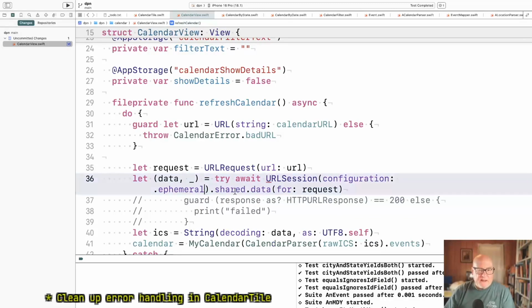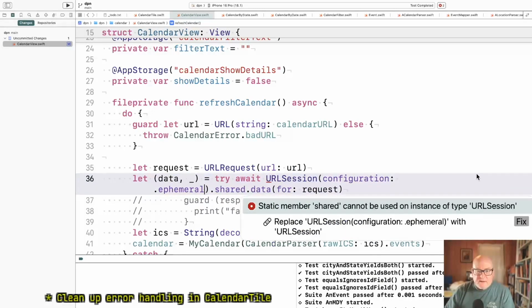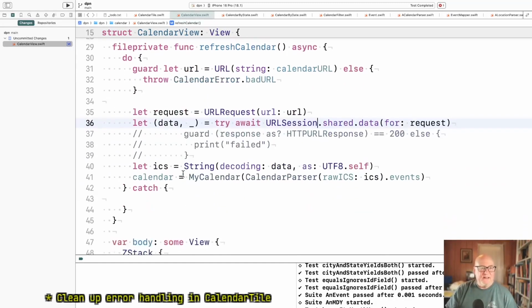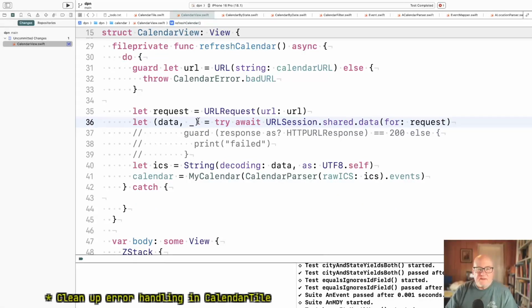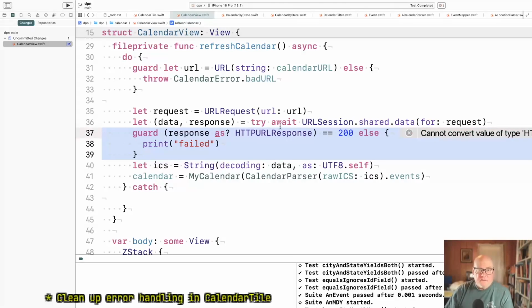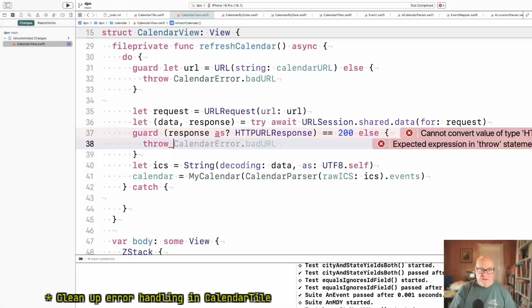Okay, since we never want to cache this file, oh, okay, can't do it there. All right, this, yeah. This is, we can call it response. This is handling it. If response equals 200 else, I guess I want to say load failed.